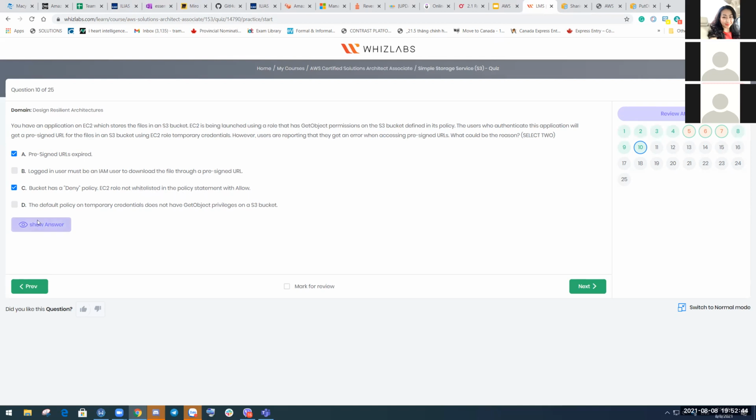Bucket policy. The bucket has a deny policy. The EC2 role is not whitelisted in the policy statement. One second for C: the bucket has a deny policy, and the EC2 role is not whitelisted in the policy statement.